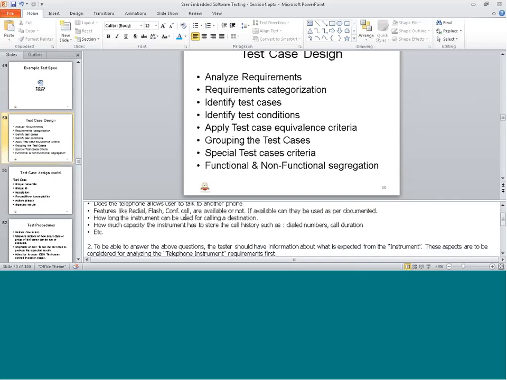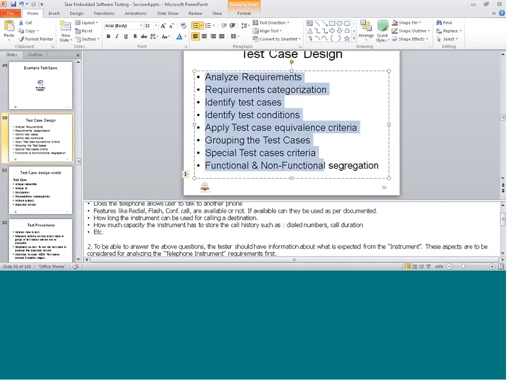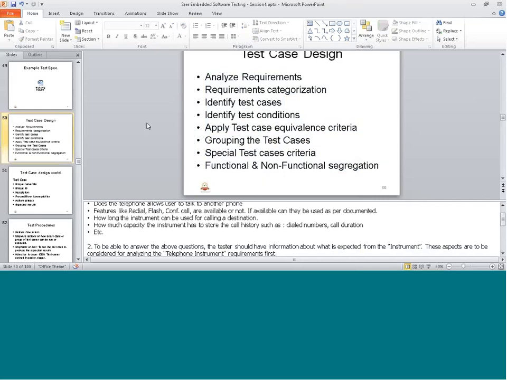To have the above items in place, the tester should have information about what is expected from the instrument. That means the instrument has to be understood by the tester. So these aspects are to be considered for analyzing the telephone instrument. Here I have put it as an example. That means the tester should have an understanding of the product and what he is testing for. This is basically the need of the tester, without which he cannot develop the test case.